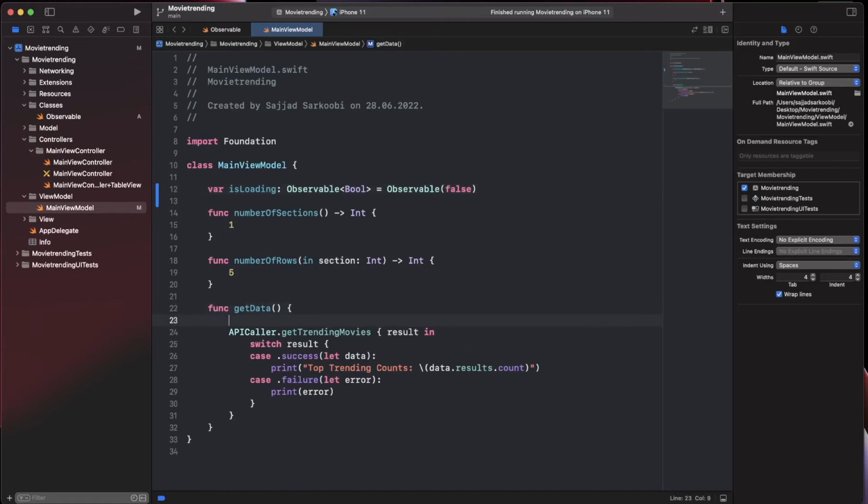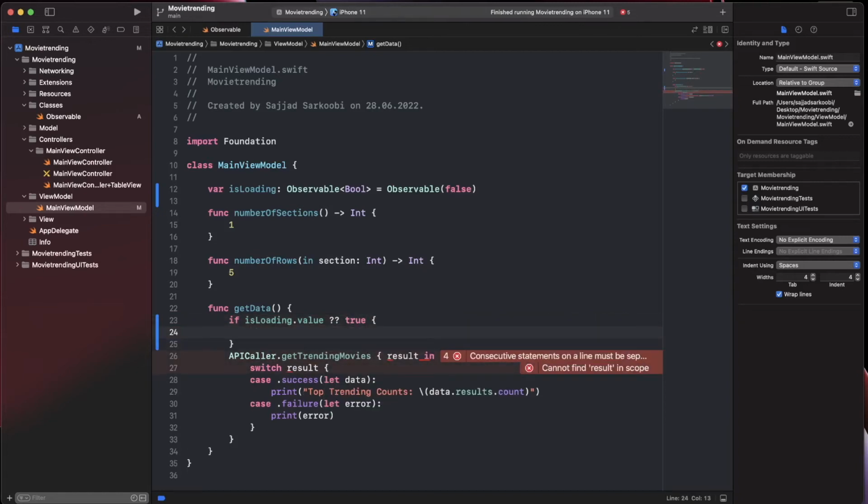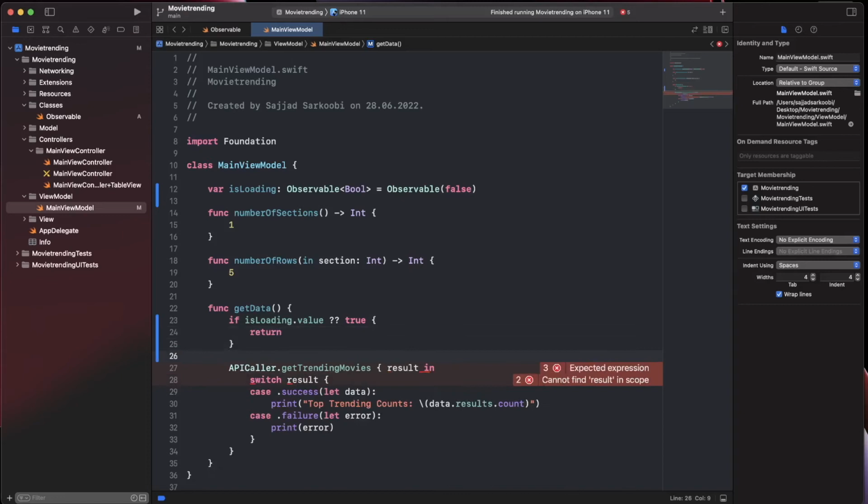And inside getData, when we start getting the data, we can check isLoading.value. Remember, we have the value. If isLoading.value is equal to true, it means that we are doing something. We shouldn't call the endpoint again. And because this is optional, we can use the double question mark to unwrap it safely, and we are going to return. So it means that something is loading. We are not going inside getData to call the endpoint, and we are returning back from here.